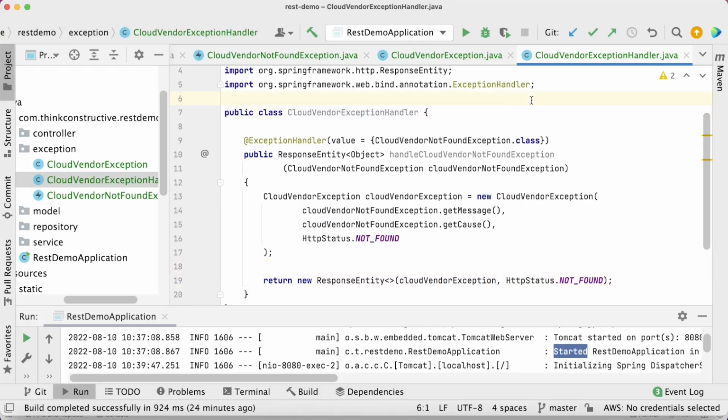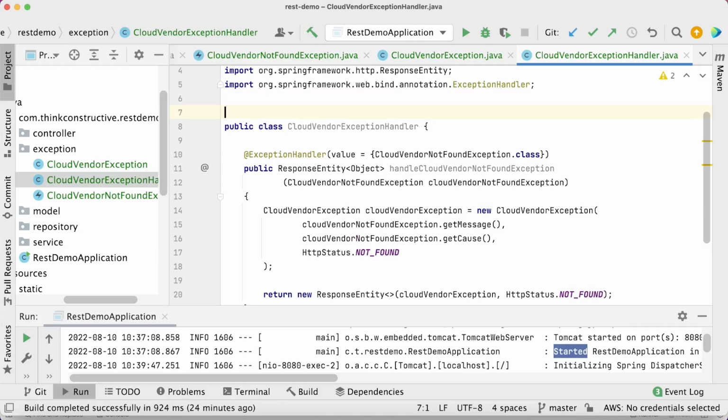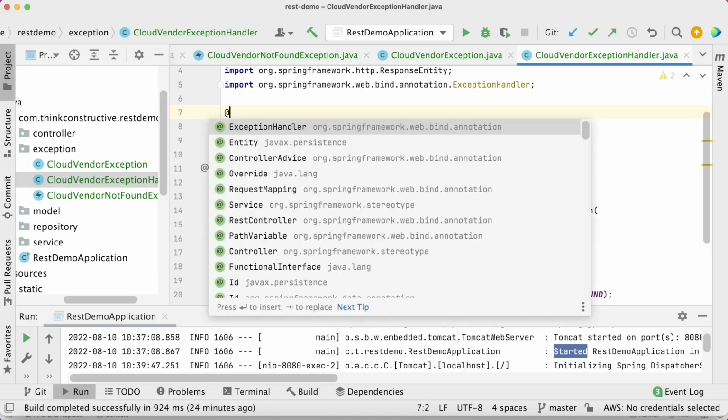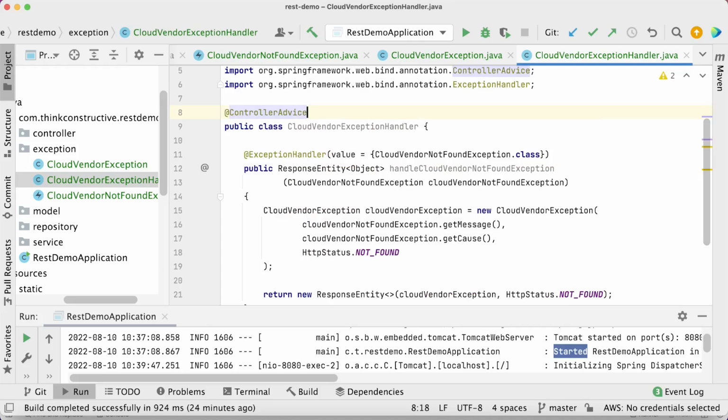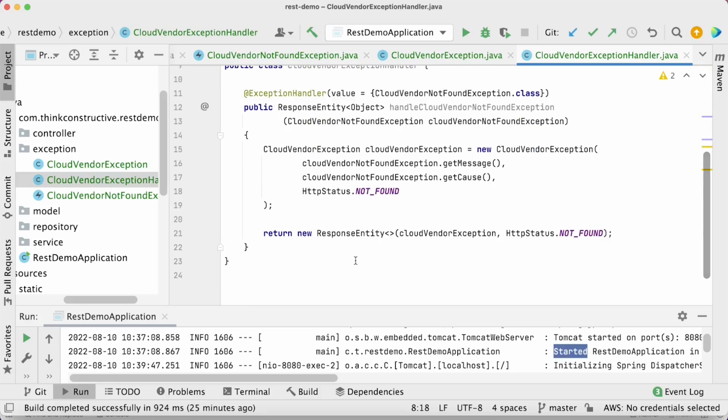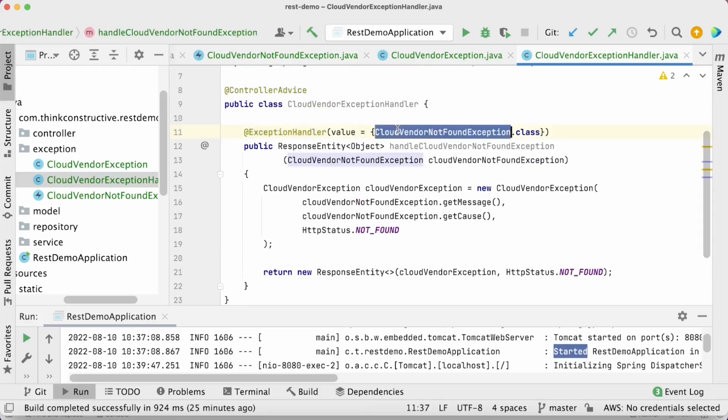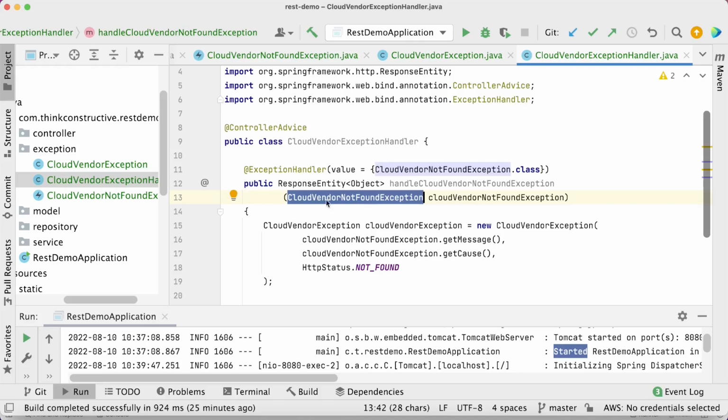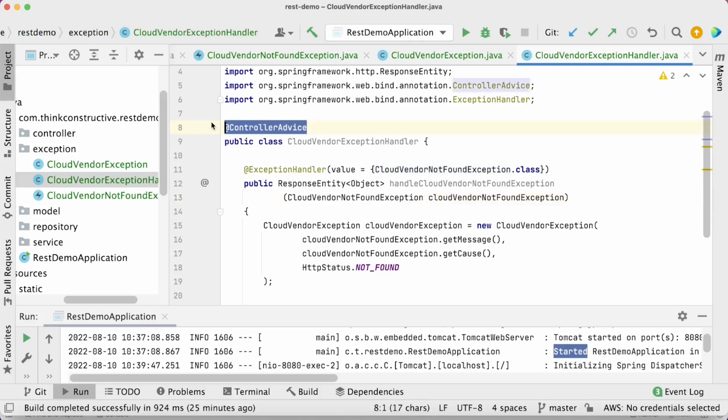One more thing we should be doing in this handler, we should annotate cloud vendor exception handler class with controller advice. Why are we putting this controller advice here? Because this controller advice is responsible to handle exceptions, rather multiple exceptions globally throughout this project. Okay. So whatever exceptions we want, we can keep writing the handler methods inside this, create a mapping with the help of exception handlers like this, and all will be intercepted or handled by this controller advice. Okay. So that is step number 3.